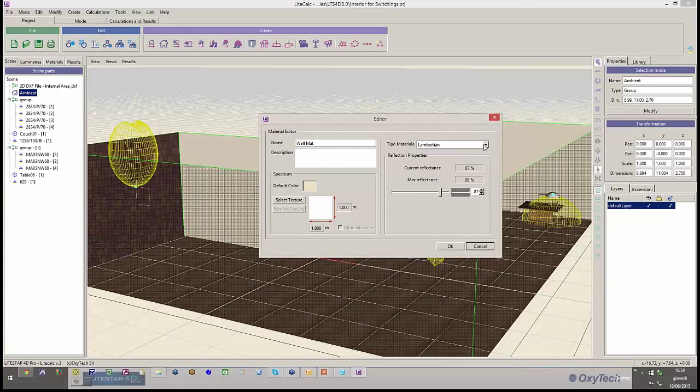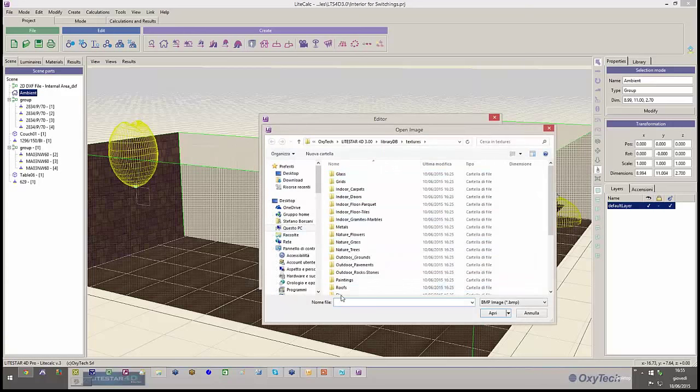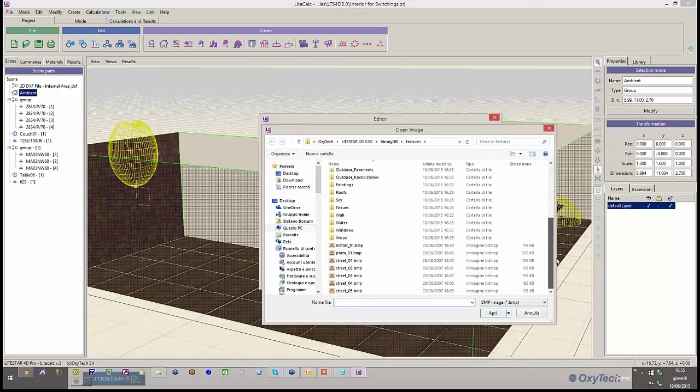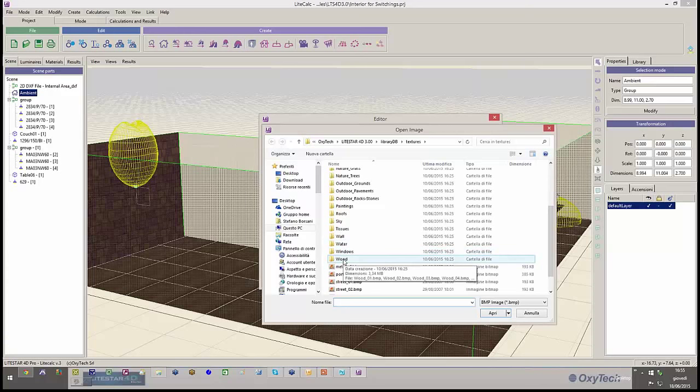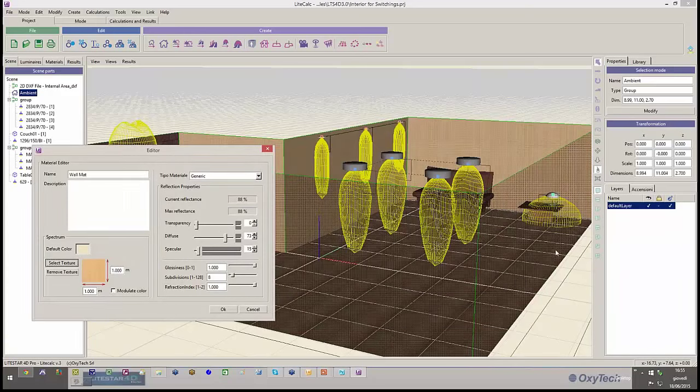Even if you want, you can change from the Lambertian material to a generic material, where you can define the diffusion, you can define the specularity, you can define the color, and you can define the texture. So, for example, let's say that we want to add a peculiar texture. So let's say we want to add wood on the walls. We select this one, and automatically the program adds the texture to all the selected surfaces.